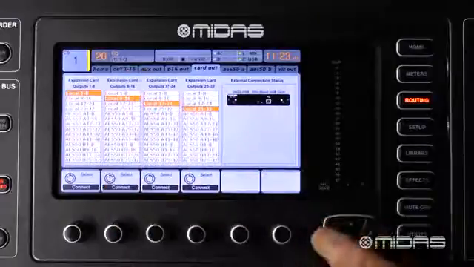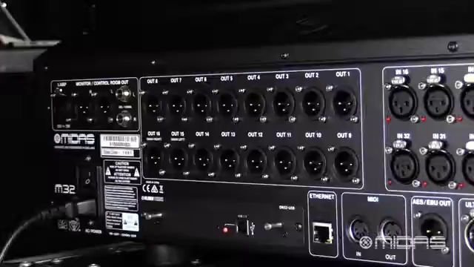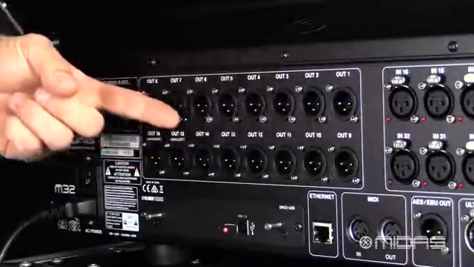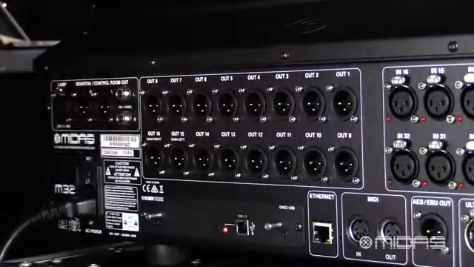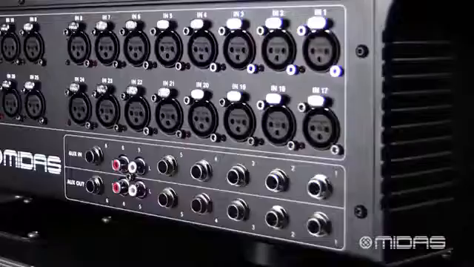Moving on briefly to the other tabs, out 1 through 16. Now this directly corresponds to the physical XLR outputs on the rear of the console. Now these are completely assignable for whatever you need them for. You can use these for monitor sends, you can use these as IEM sends, or you can use them for main outputs as well.